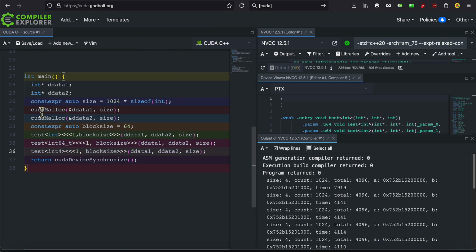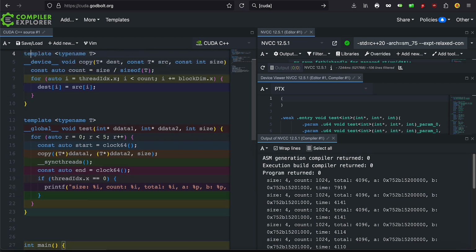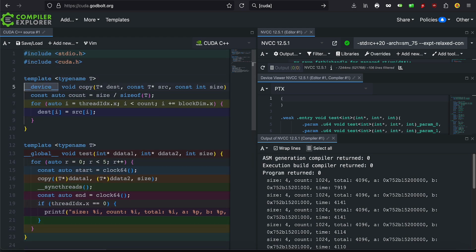Okay, here we are. Let me walk you through the code to start with. We have a copy function that takes a destination, a source and a size. We then calculate how many times we need to loop around, and we assign each thread an element and copy that from the source into the destination. That's a device function. The global function repeats this whole circus 5 times in order for the times to stabilize.